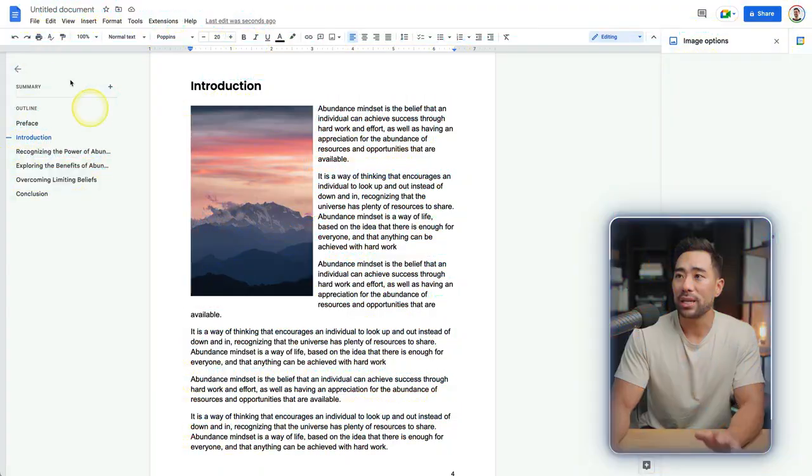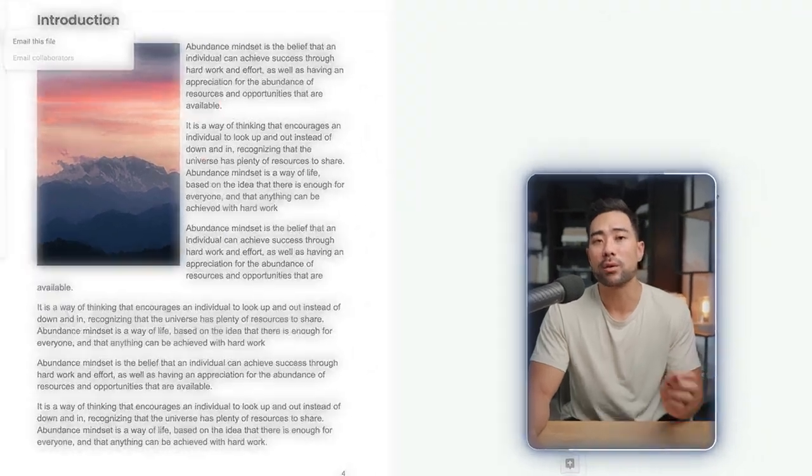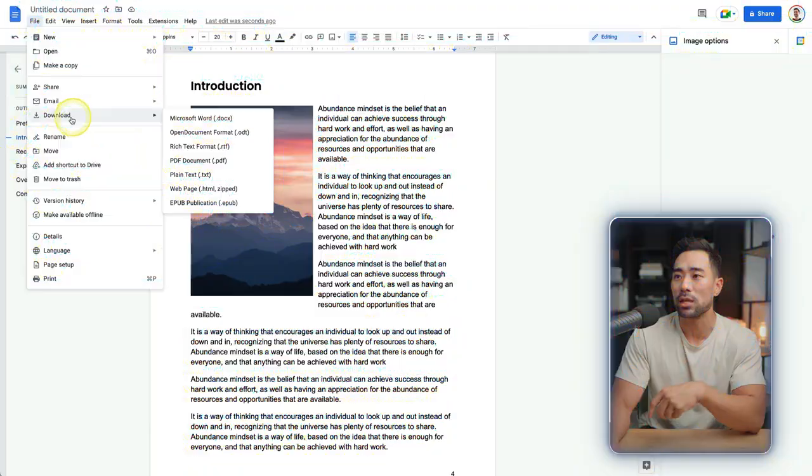The rest of the steps is simply a matter of continuing your ebook, writing it, and then formatting it the way you want. Once you're ready to save it, all you need to do is click on File. Usually when you are going to share or sell your ebook, you want to save it as a PDF document. So we'll click on Download and then select PDF document. And here's the ebook ready to go. Whether you want to sell or share it, it's completely up to you.